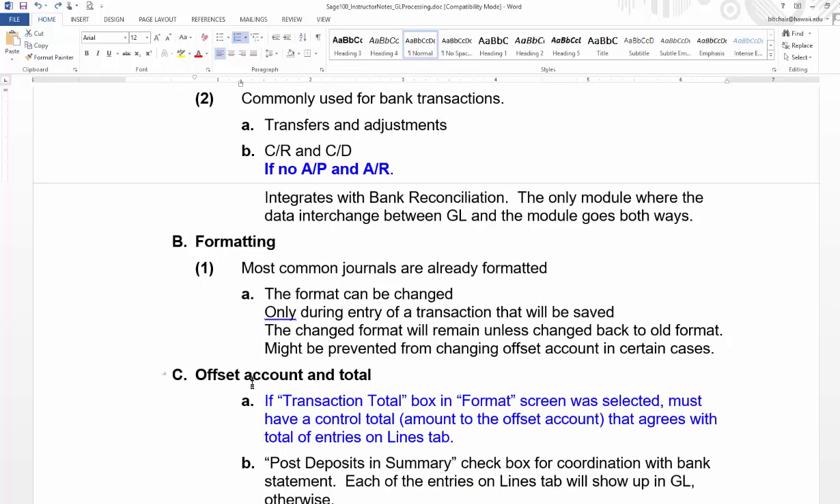And offset account. So here's where you're setting up how you want to do the input. So in the course of setting it up, if you check the transaction total box in the format screen when you're setting up the format, then you have to have a control total. In other words, you have to know what your total of this input session is going to be. And that would be in the offset account. That's the amount that you're going to post to the offset account, and that has to agree with the total of the entries in your lines tab.